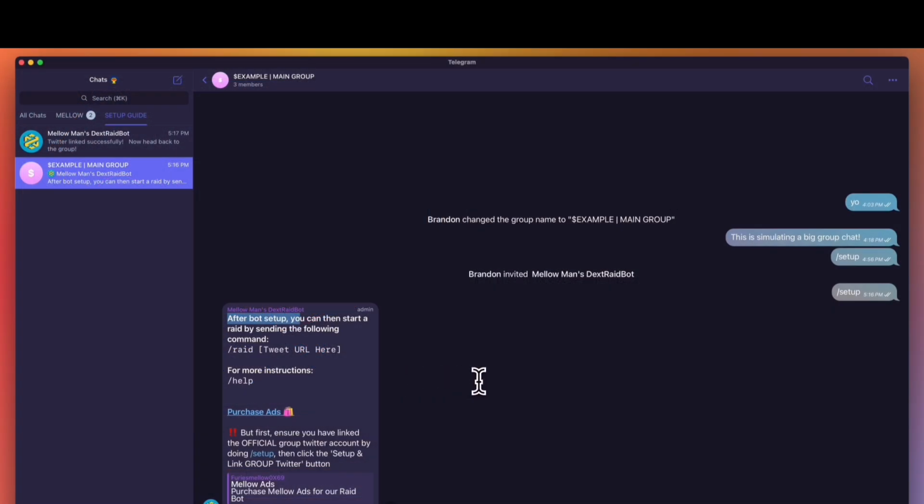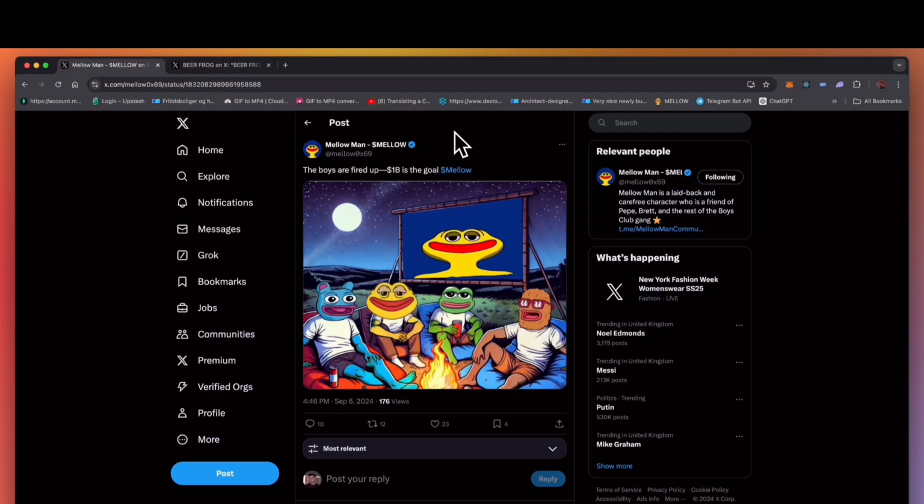So the first thing we're going to do is start a raid. If we do /raid and space, what you would do is find a tweet you want to raid and just paste the URL afterwards. Let's do that. Okay, so I found a tweet to raid. It's just a Mellow Man tweet.